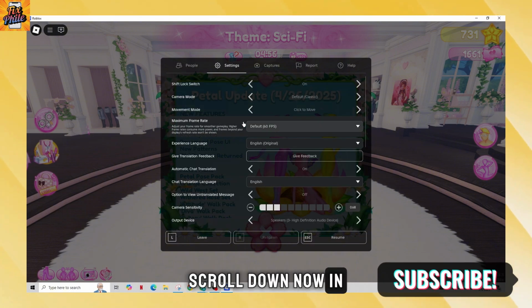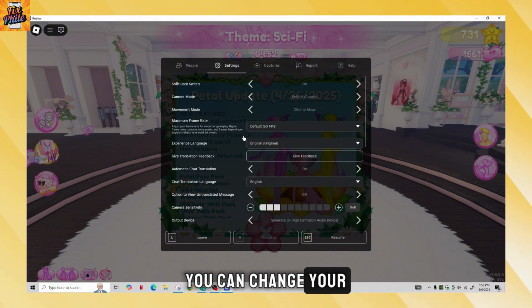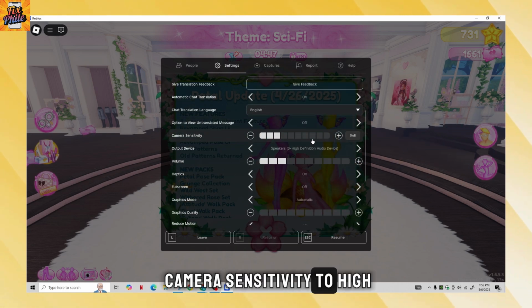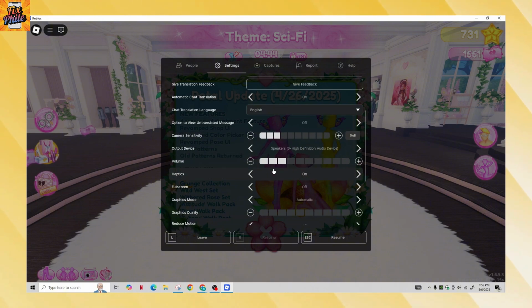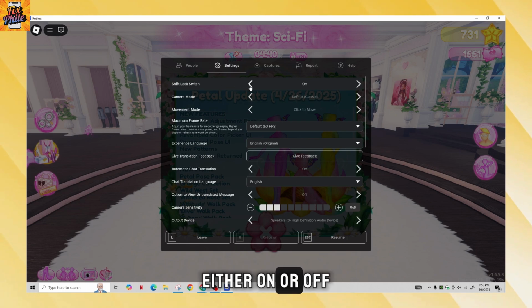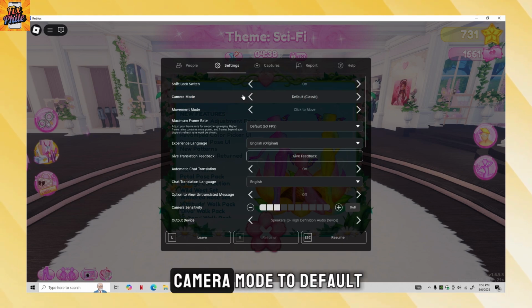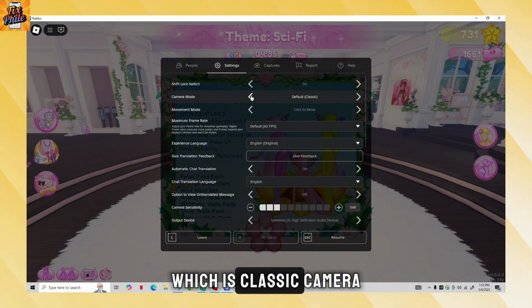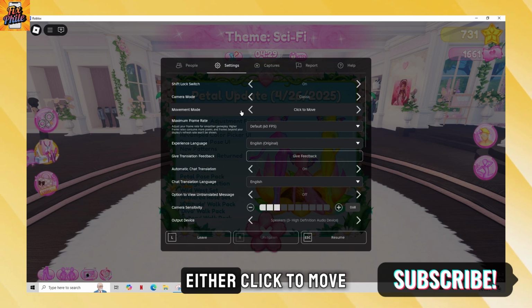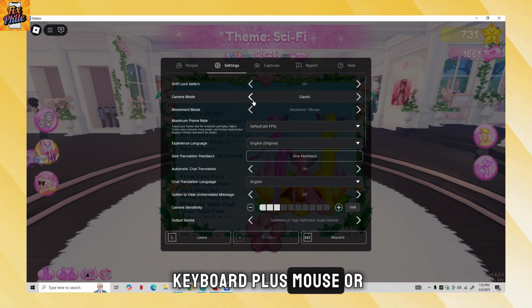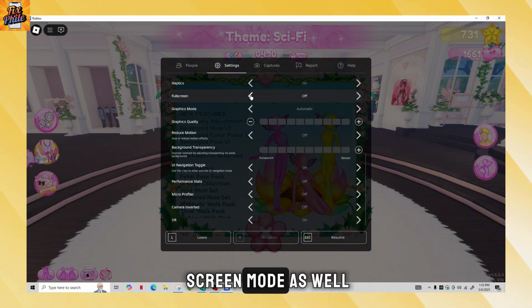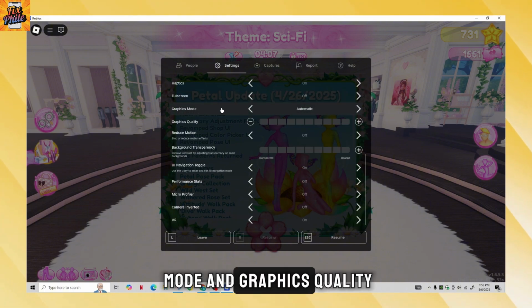Scroll down. Now in this settings section, here you can change your movement and camera modes. You can adjust the camera sensitivity to high or low. You can also go ahead and adjust the shift lock switch either on or off. You can adjust the camera mode to default, which is classic, camera toggle, follow, and you can also change your movement mode, either click to move, keyboard plus mouse, or default, which is keyboard. This will also let you enable the full screen mode as well, along with the graphics mode and graphics quality.